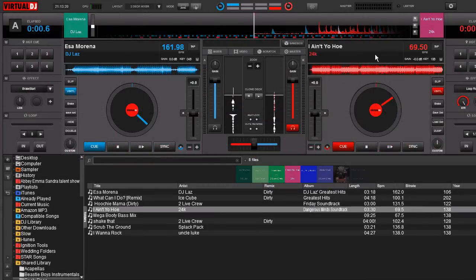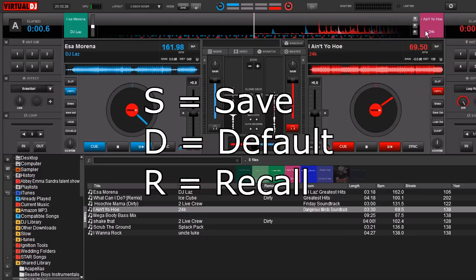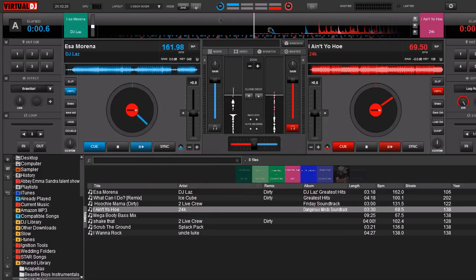Hey everybody, this is Echo Papa, and today we're going to talk about the rhythm window up here because I got a question earlier today. Someone had a question about these three buttons right here, S, D, and R. S stands for save, D stands for default, and R stands for recall. We'll talk about them real quick, and we'll also go over all the great options there are for the rhythm window up here.